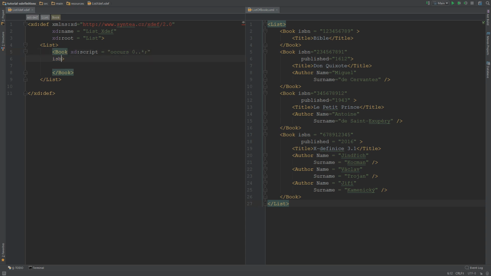Each book has to have a unique ISBN number. Therefore, we'll set the attribute to required number sequence. We'll also specify the parameter for the minimum and maximum number of digits. Only some books have a recorded year of publishing. Therefore, we'll set the attribute to optional.